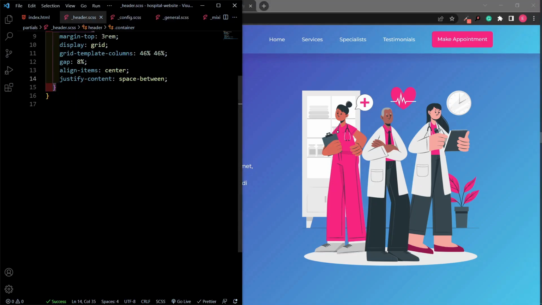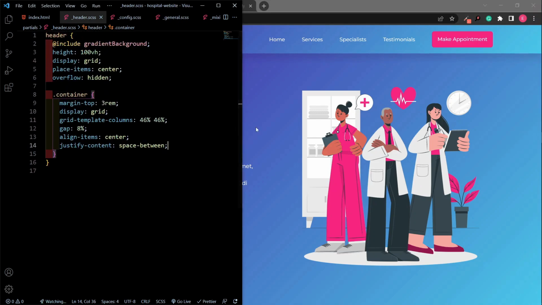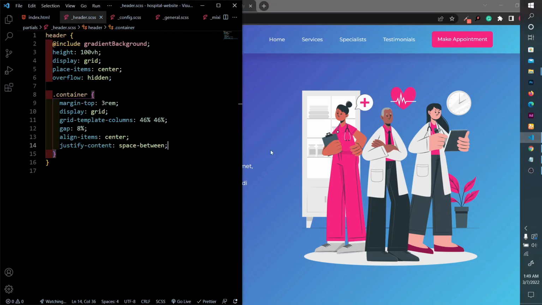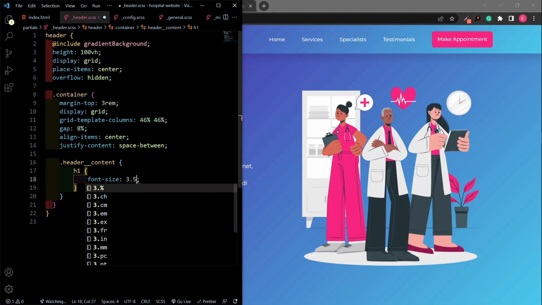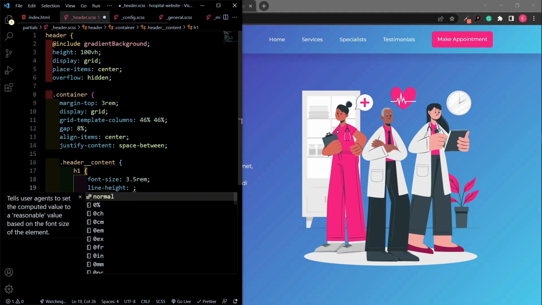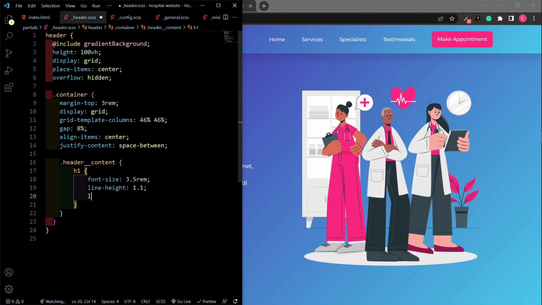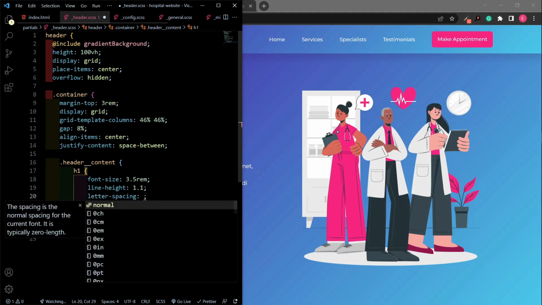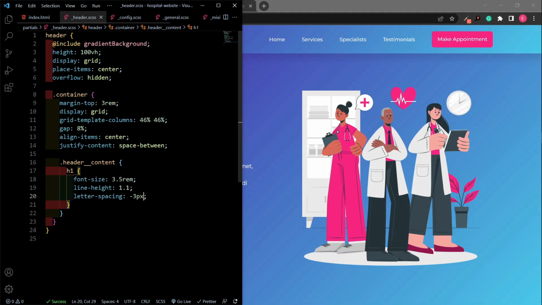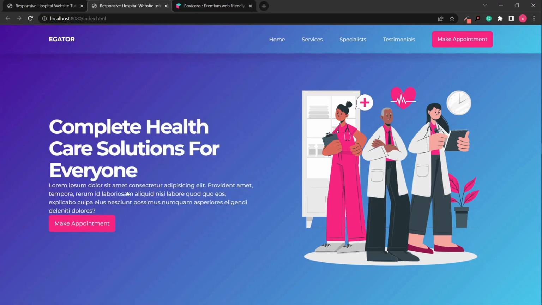And now let's target the header content. Let's start this left side. Where is the header content? So let's come down and then grab the header content, and in here let me get the h1 first, and I'm going to set the font size to be 3.5 rem. The line height here is going to be 1.1, and I'm going to set the letter spacing to be -3 pixels. So this is what we have. Now let me grab the paragraph.